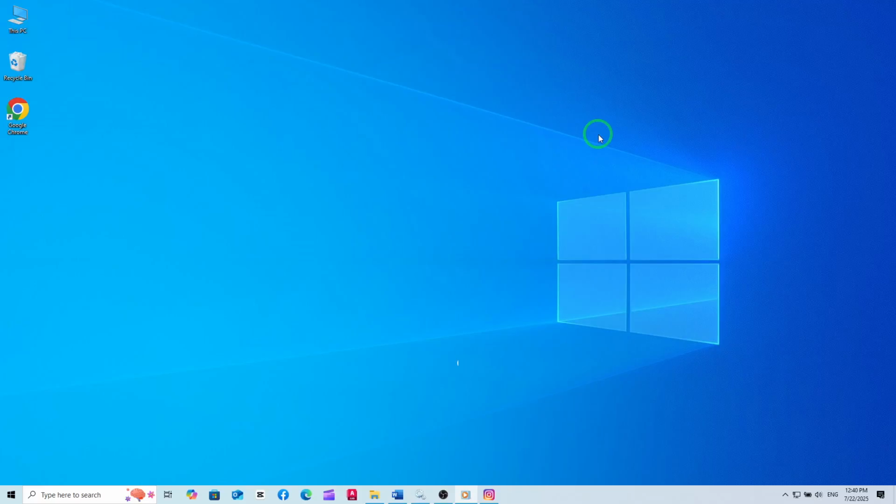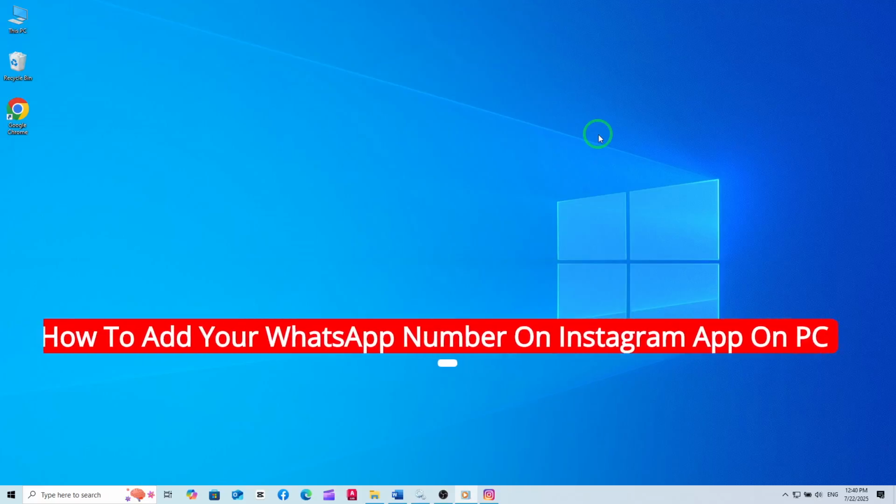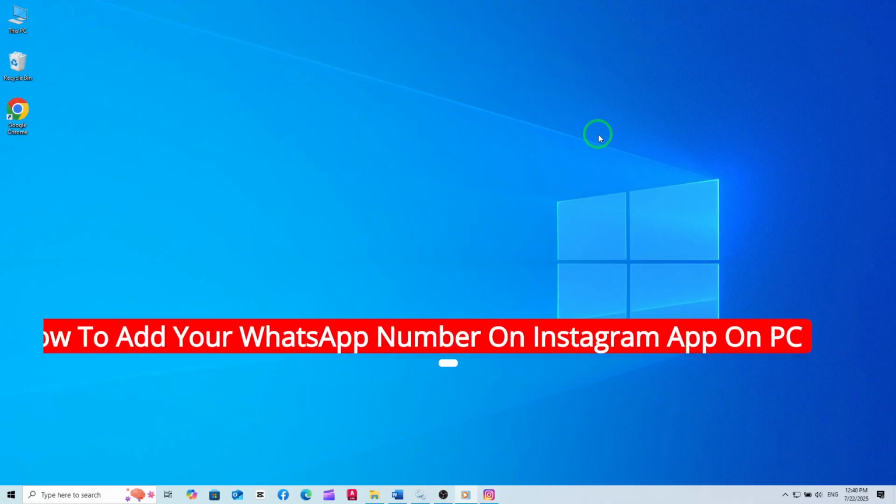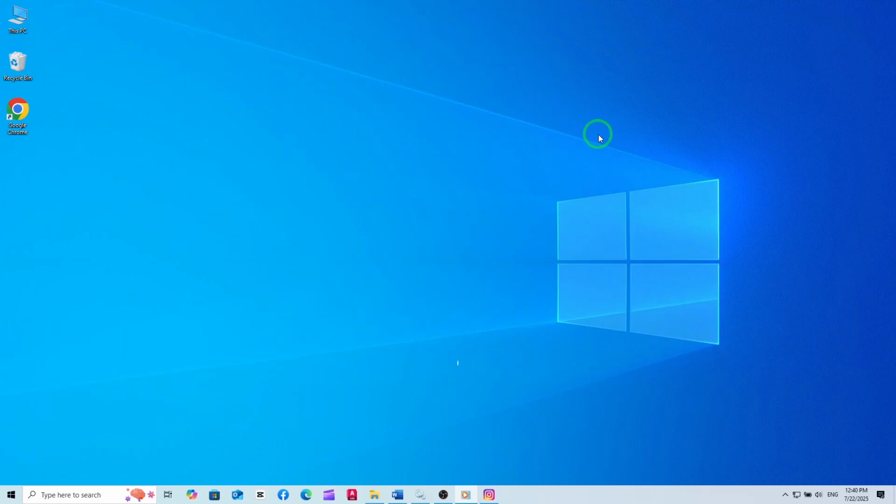Welcome! Today, I'm going to show you a simple and effective way to add your WhatsApp number to your Instagram profile using the Instagram app on your PC, thanks to the latest update. This is a great way to make it easier for your friends, followers, or customers to reach you directly through WhatsApp right from your Instagram bio.